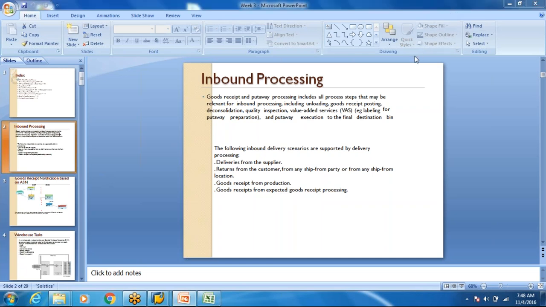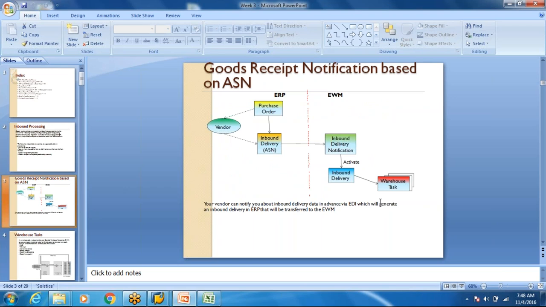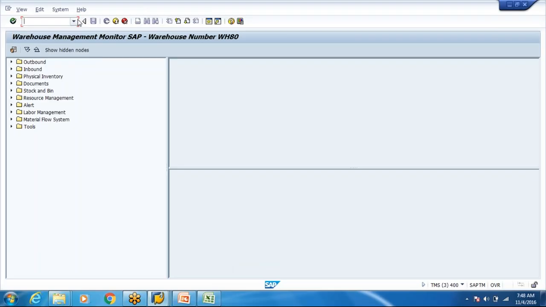I think we have just 10 minutes left. We'll try to recap, if possible, the goods receipt that we had carried out for the testing of integration.